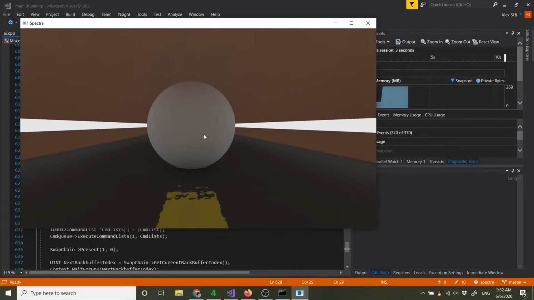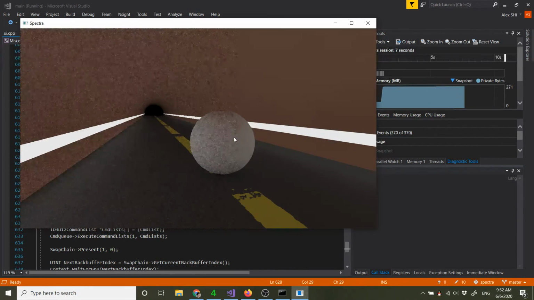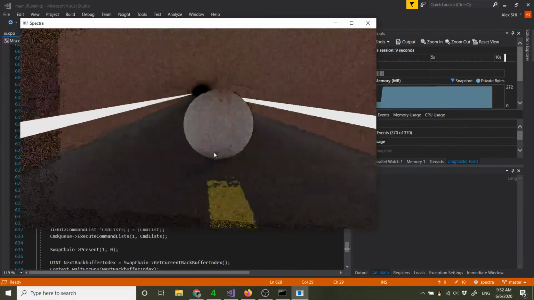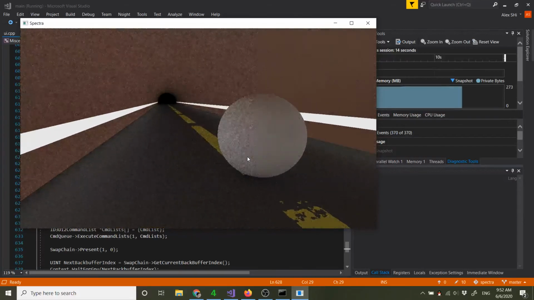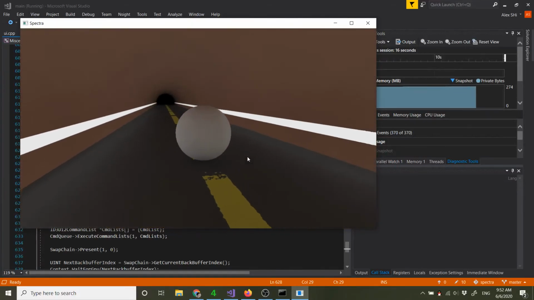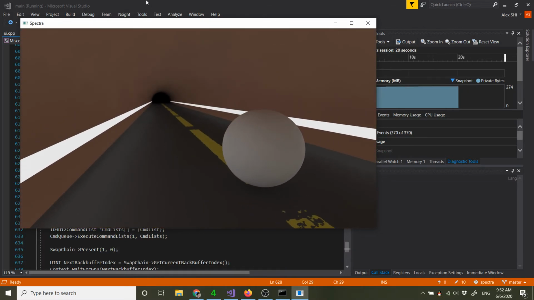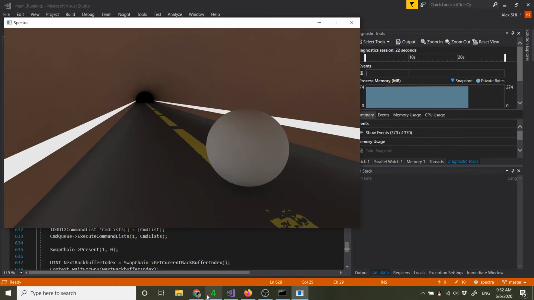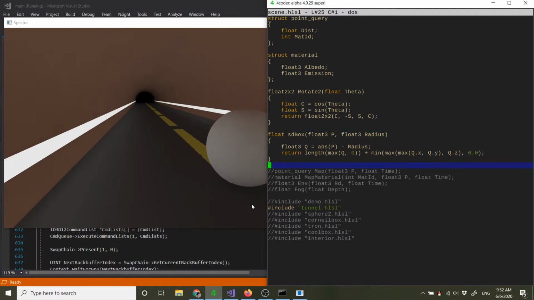So then it results in something like this. I have a slider that shows a noisy image. This is purely temporal filtered with no spatial filter, and you can see the spatial filter sort of cleans that up a little bit.